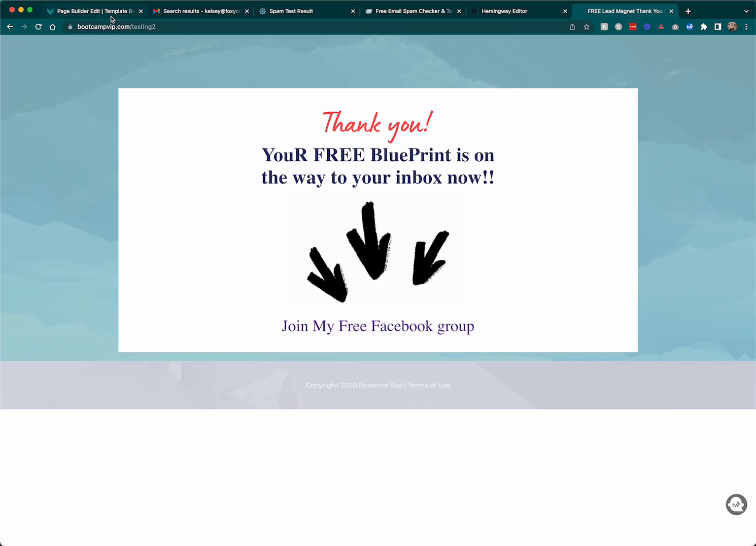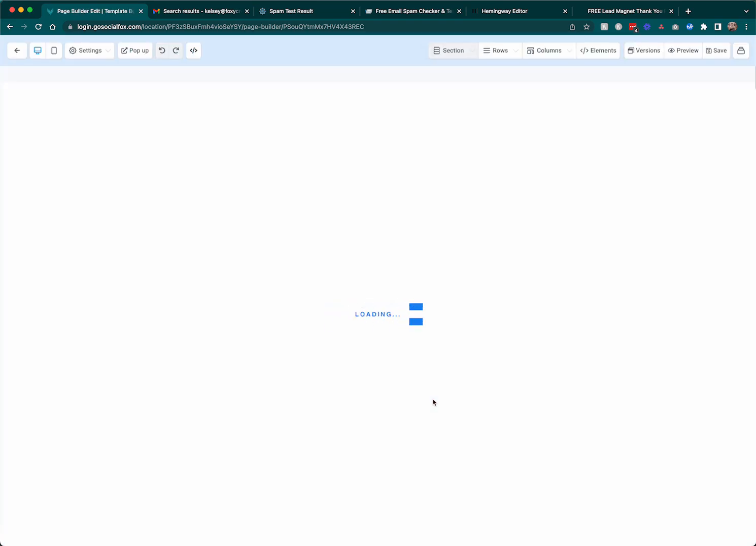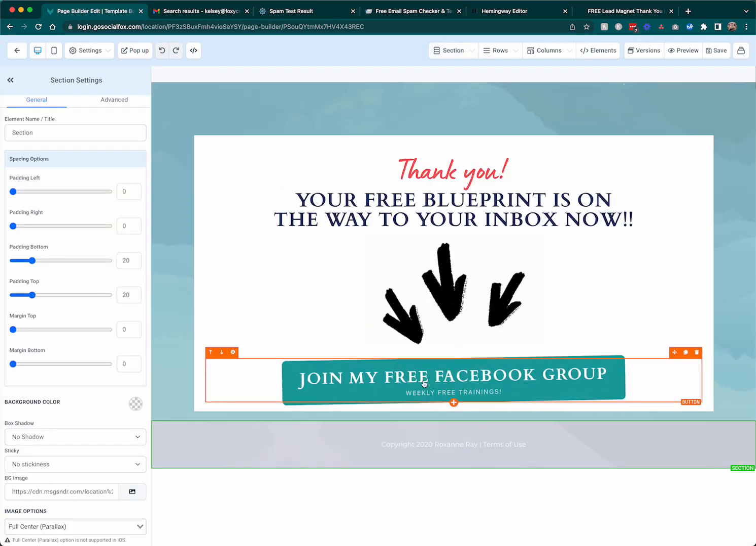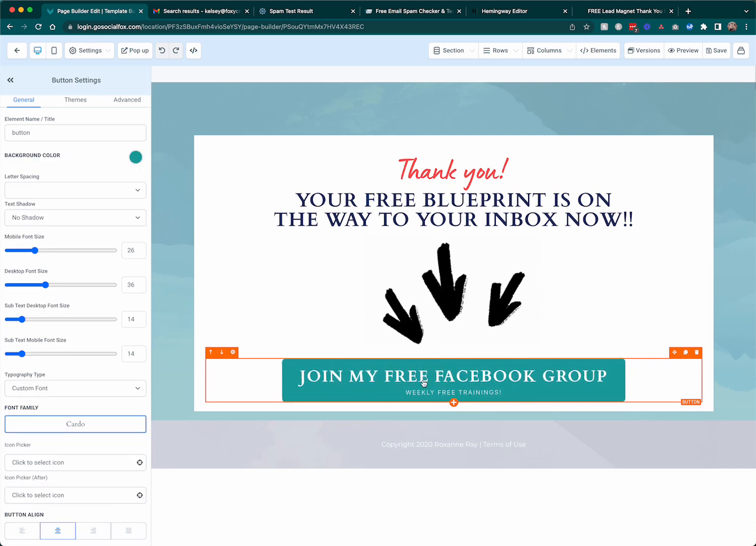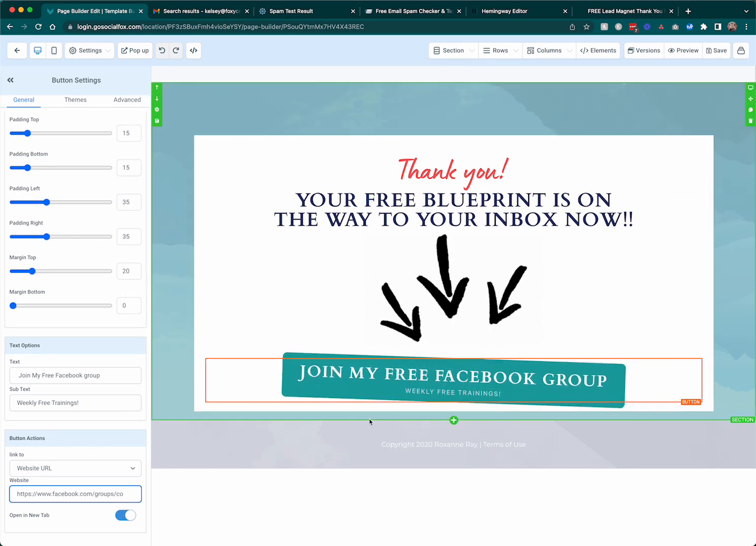We'll go back over to our funnel editor. From here, up in the top right-hand corner, in these little pages, I'm going to click into the second step of the workflow, which is this workflow testing thank you. Now I can click on my button and see what's going on with that. The button settings come up here. When you scroll down to the bottom, you can see this website URL, which is the button action, is not the correct group. This is where you would want to update that right here. So that's how you would troubleshoot that aspect.